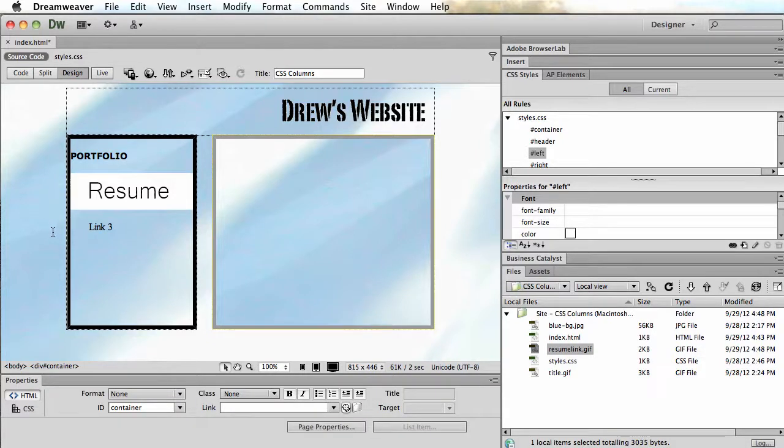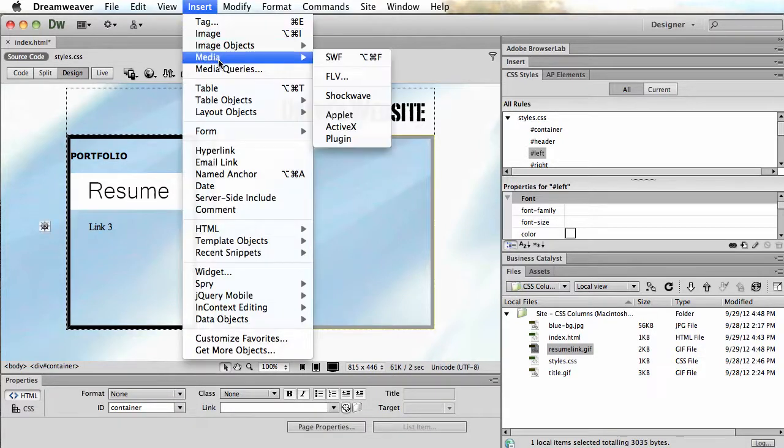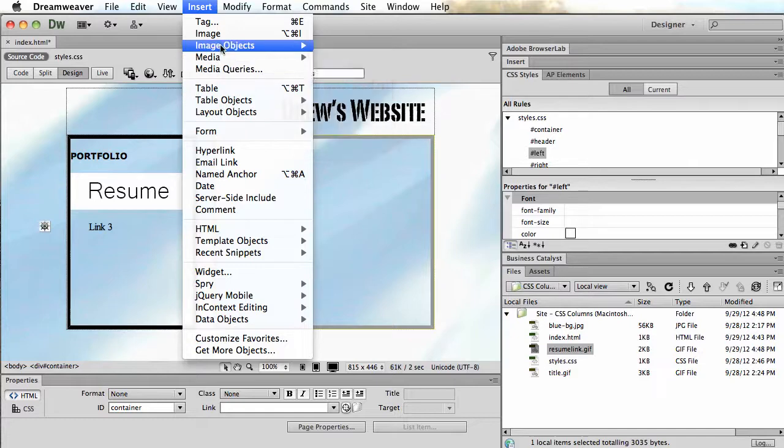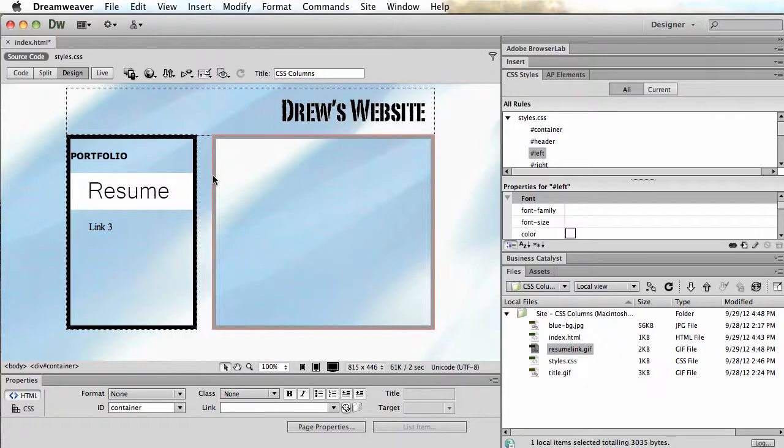Now if you're going to do the rollovers, that's actually up underneath Image Objects and Rollover Image. So I would need an original, like my original resume image you see there, plus one that's a different color, and then I could use the rollover image. I'll give you a tutorial on that later on. It is really simple, and it writes a little bit of JavaScript.